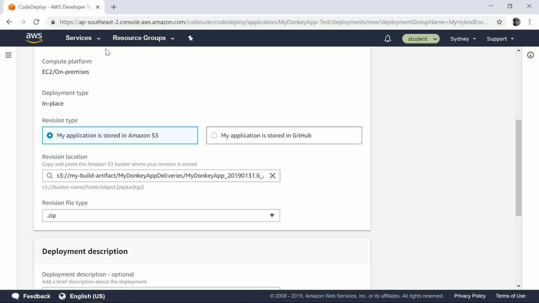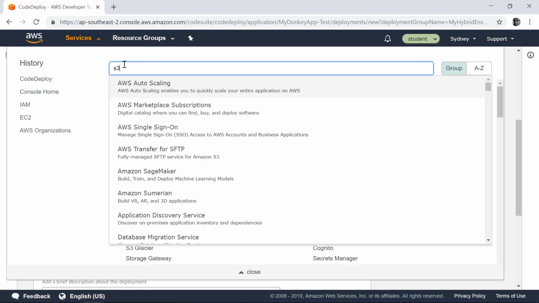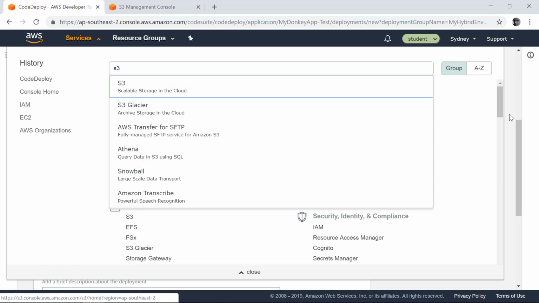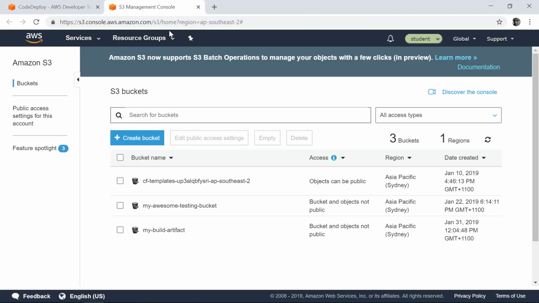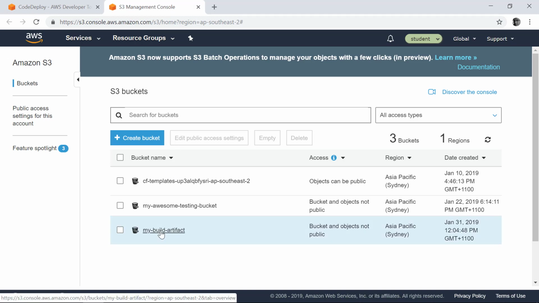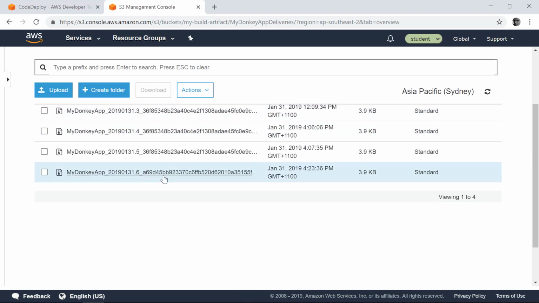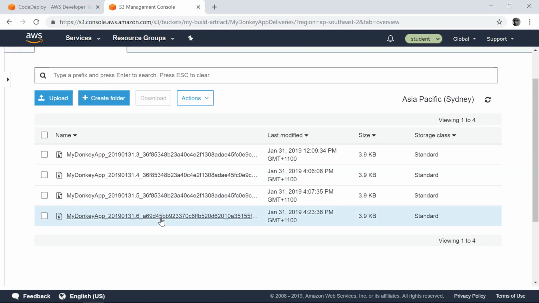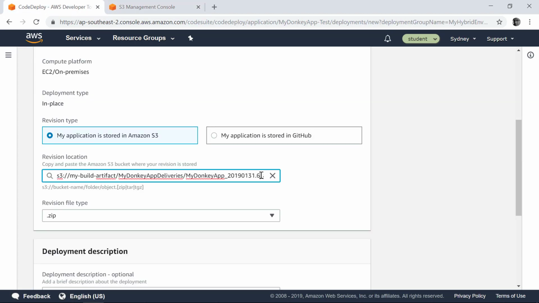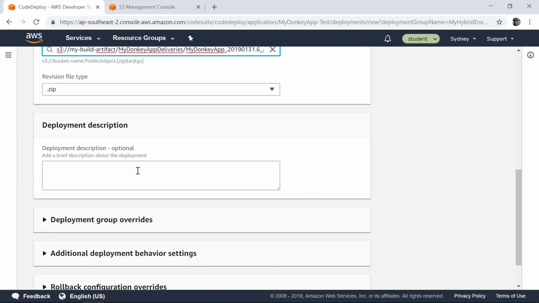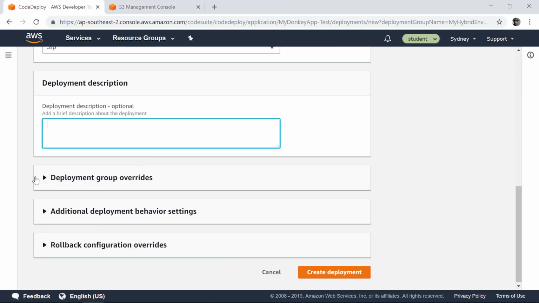If you want to know where this gets saved, you can go to S3. And under S3, in my case, I'm putting them into my build artifacts, my Donkey app deliveries, and these are some of the artifacts that got delivered. So let's select the latest one that I delivered here, which is in this case 2019 01/31/6. So let's select that. And there's no information I want to give. There are no overrides. Keep it as default. And now create the deployment.